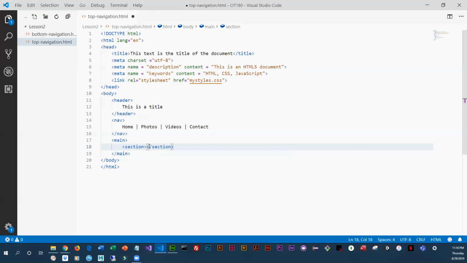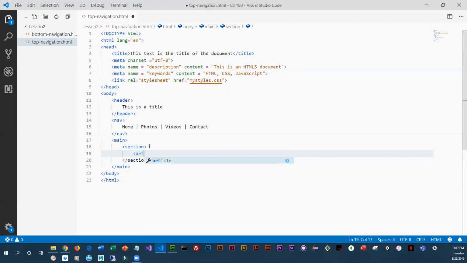And then within section, we have a couple articles. So you could kind of look at this like a newspaper, how a newspaper has sections, and then within the sections of the newspaper, there's articles. Also, you could kind of flip it around and have articles, and within a single article, you might have separate sections. Okay, so it really depends on the content of your page, how you're setting it up. Okay, so in our section, we have article.